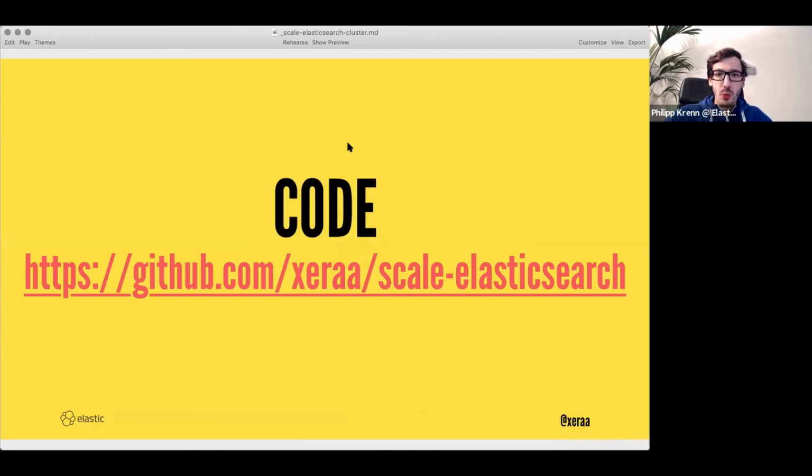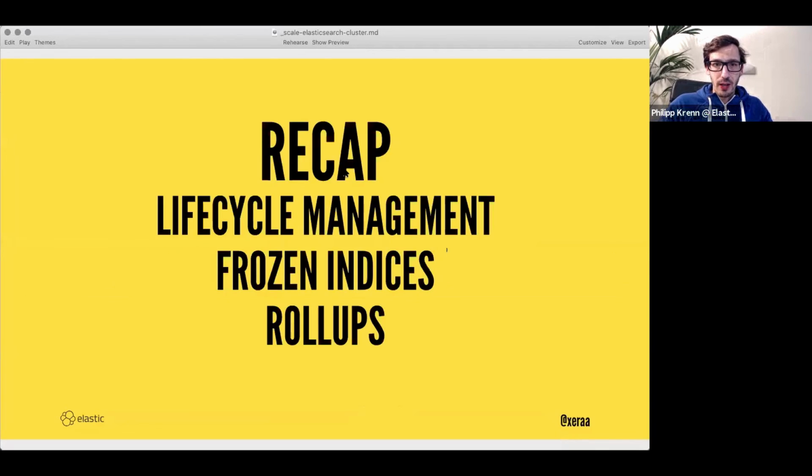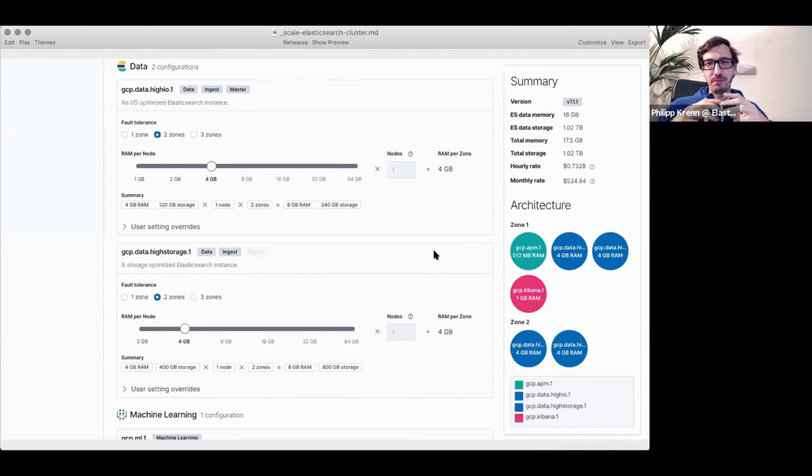So this was the final demo. If you want to get the code, this is the GitHub repository, but I will also drop the link for the slides in the chat, and then you can get the slides all together. These are the things that we have looked at: lifecycle management, frozen indices, and rollups. And that is how you can make your cluster scale. This is what it looks like on our cloud service, where you can just say, give me something that has a hot and a warm node, and we will do the rest for you. That's it.